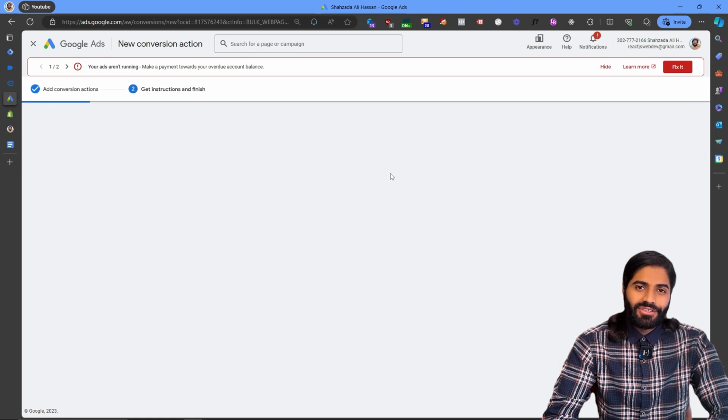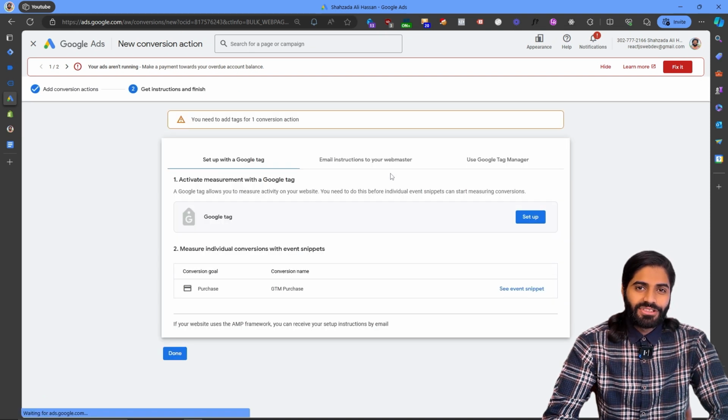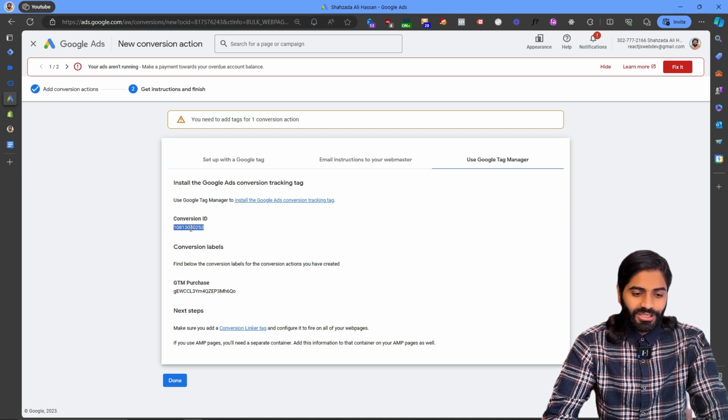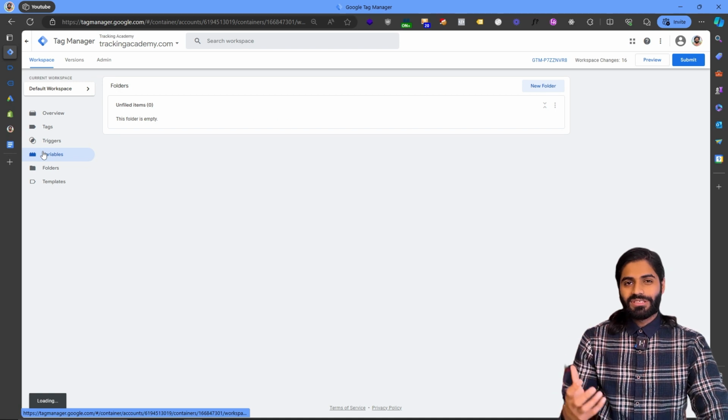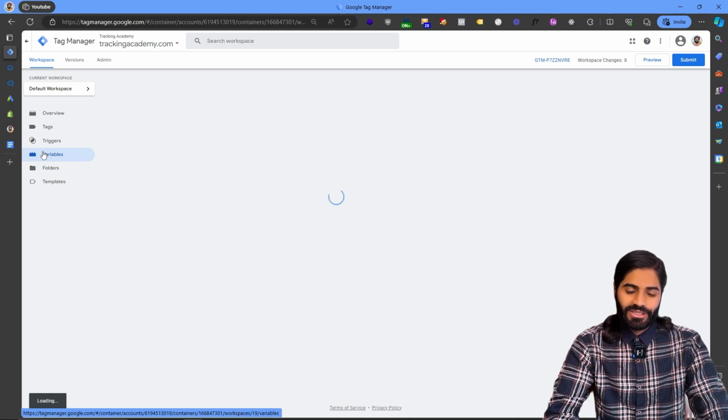Let's click on save and continue to go to the next page where we will have the conversion ID and the conversion label for the Google Tag Manager. So let's just copy the conversion ID and create a variable in our Google Tag Manager container so we can reuse this conversion ID and the conversion label whenever we need it.